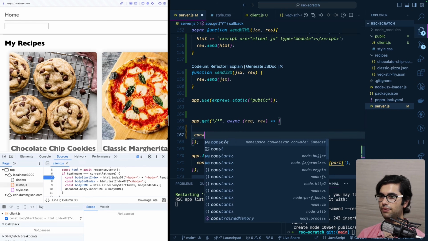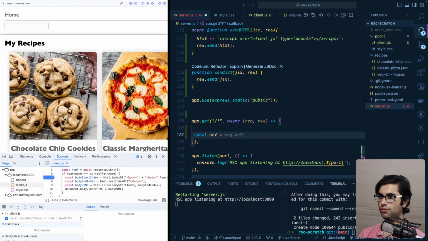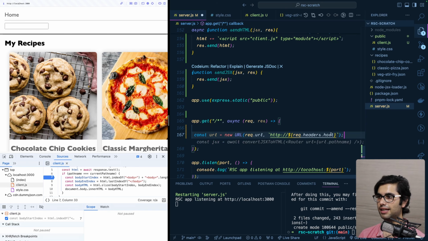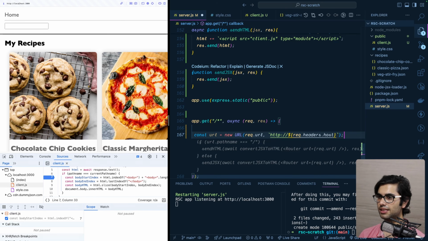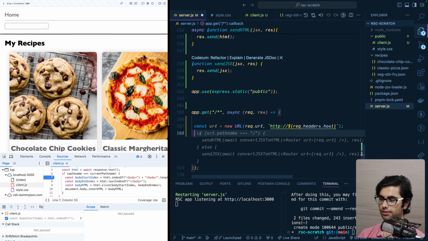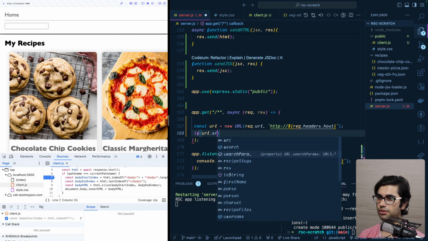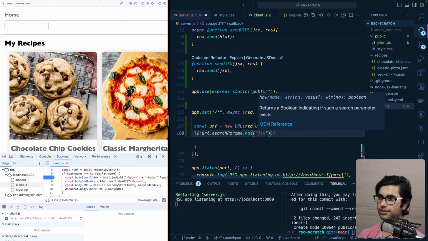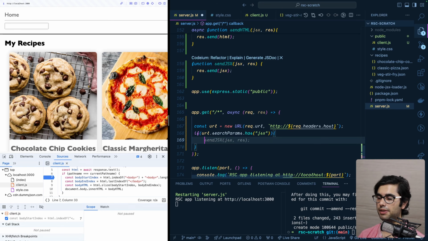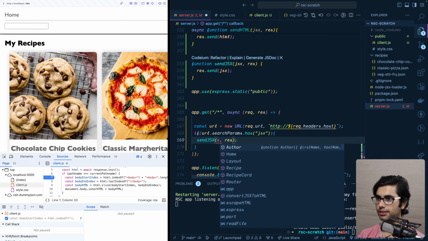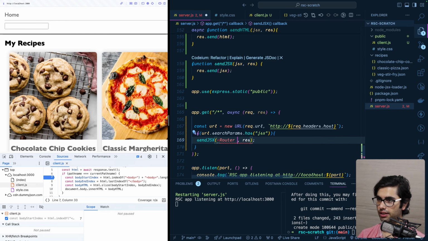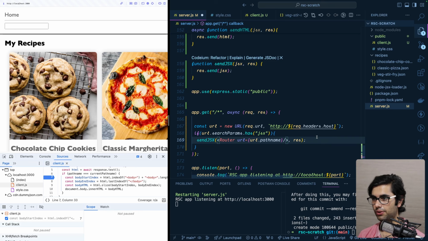Okay, let's modify this function over here. We will create a variable url, and we are going to make use of the URL object and pass the request URL, and we'll get the complete path like this. Then we are going to check if url.searchParams has this jsx as a query parameter. If so, we're going to call the sendJSX function, and here we're going to call this with our router, and the URL is going to be url.pathname. So this is the JSX that we are going to be sending.